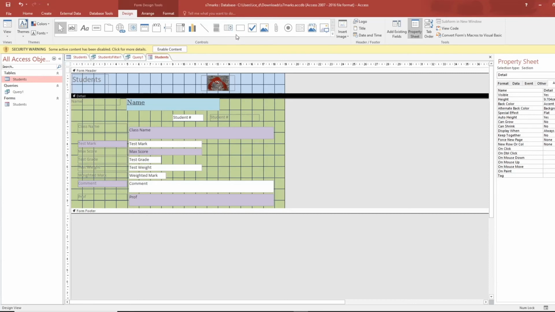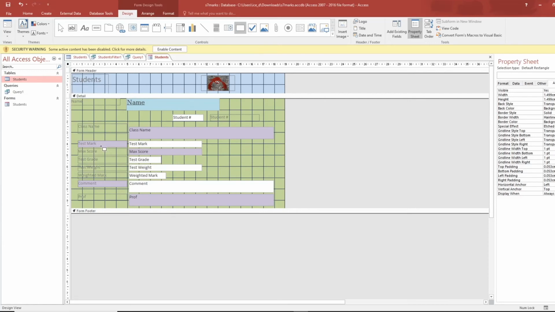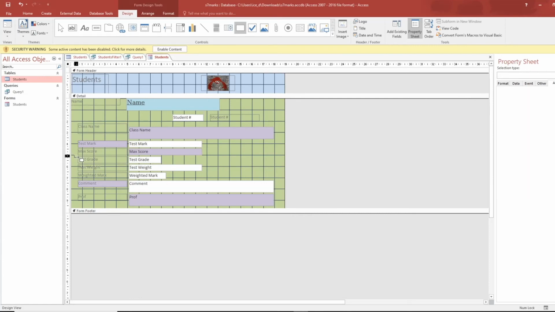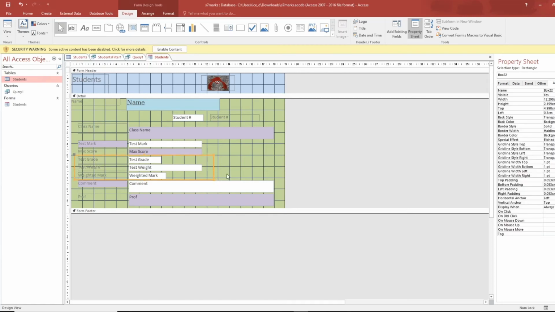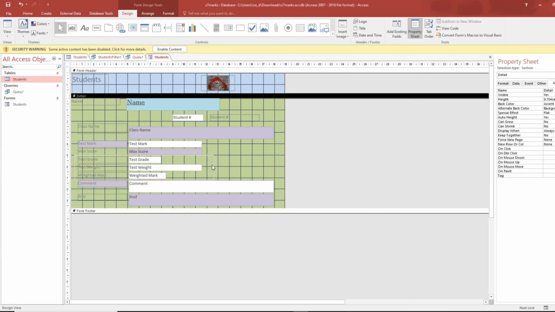The other thing you're going to need on your form is a rectangle. A rectangle is used to group similar fields. So if I have all these fields about marks in here, those would be similar fields and I'd want to group those together. So I would select rectangle and click and drag a box around them, which would give me this rectangle here.